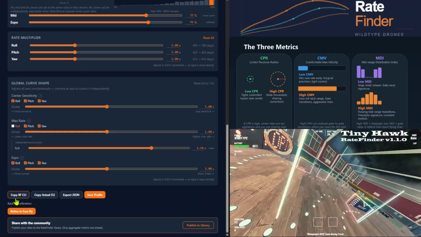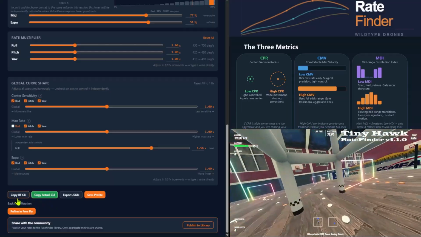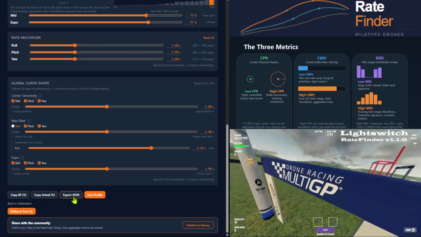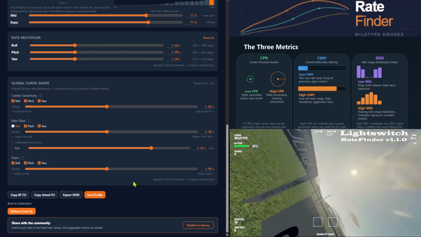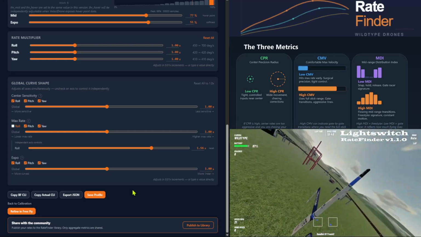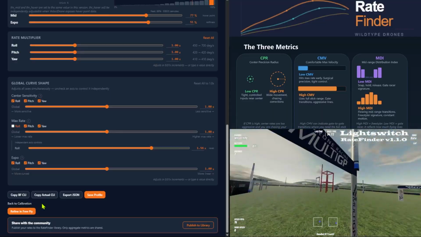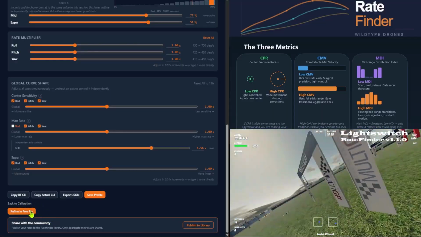Down below, we have the same buttons. You can still copy the CLI for your Betaflight rates or the CLI for your actual rates. You could also export these rates as a JSON file if you were to upload them to a database. And then you could also save your profile at any point in time that'll overwrite the existing version. We have a button here that brings us back to the calibration. So if you wanted to redo your axis calibrations, you would click this button. And then obviously you have the refine in free fly.